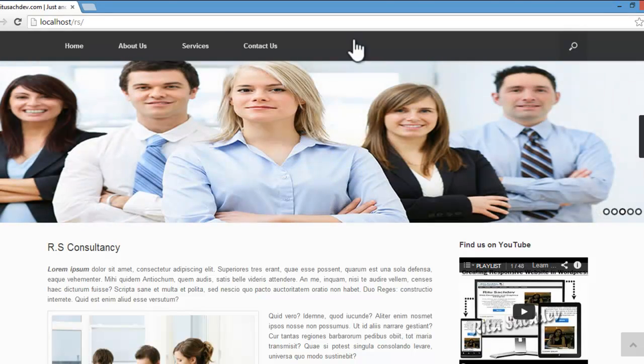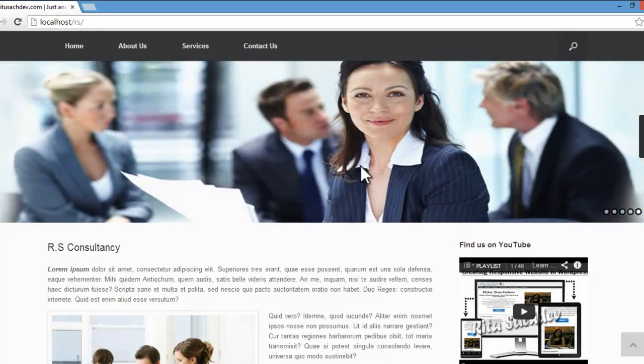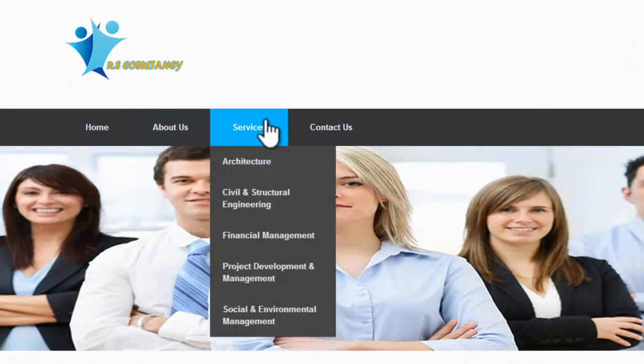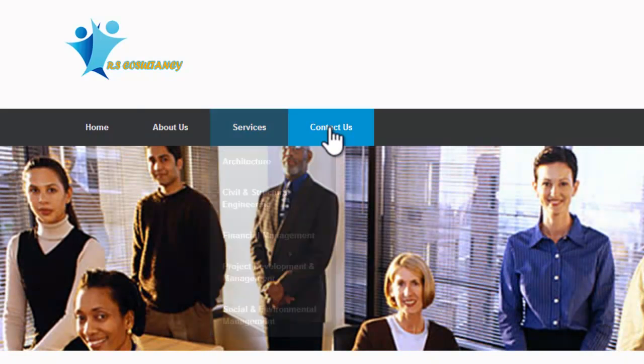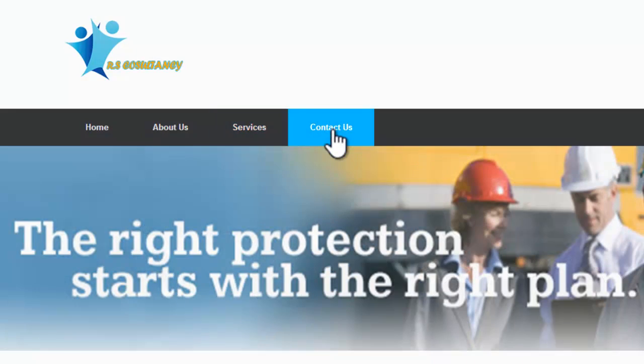Here is the slider. You can change this slider. You can have your own images. I will show you how to have this. Here is the menu bar which contains sub items and services. I will show you how to create this type of menu bar.